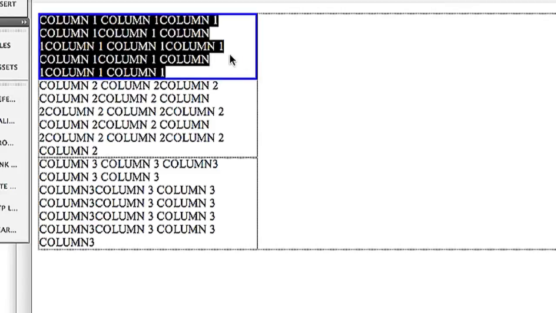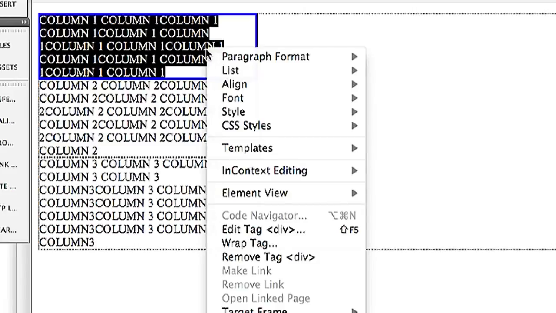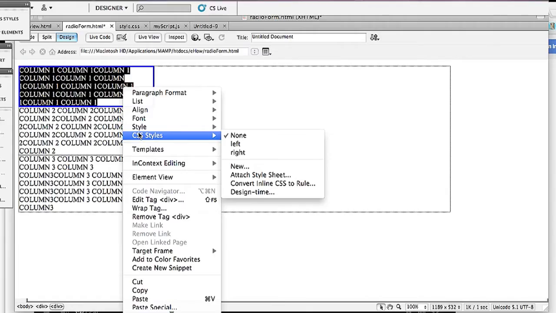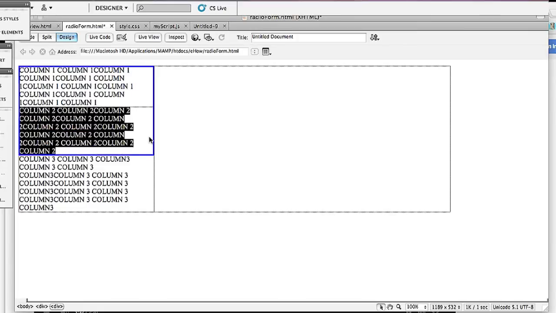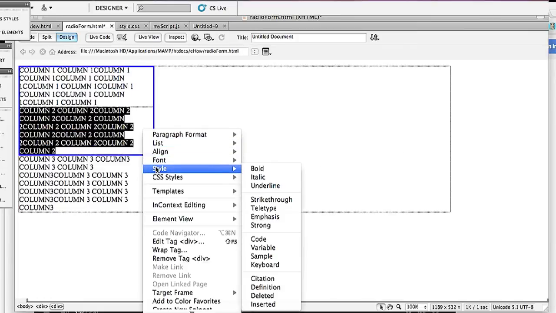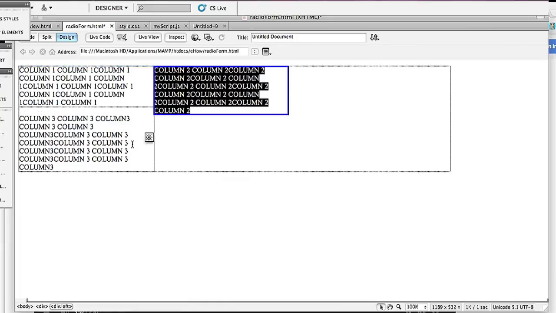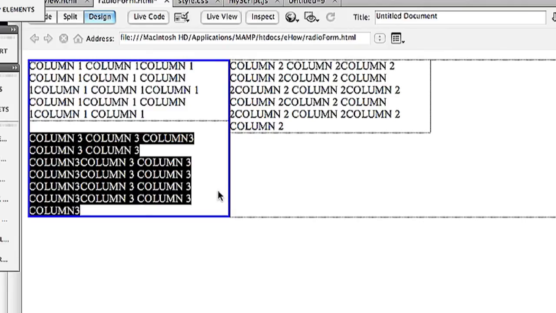Now all I have to do is apply these rules to the columns. So I'm going to highlight the first div in its entirety, and I am going to right click on it and go to CSS styles and assign it left. I'm going to do the same thing to my second column. And then my third column, I am going to assign right.